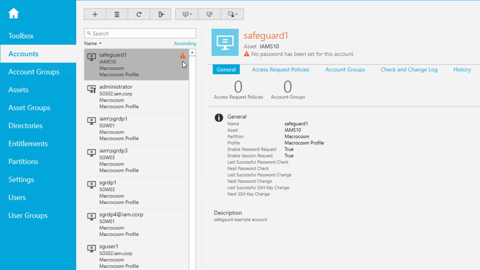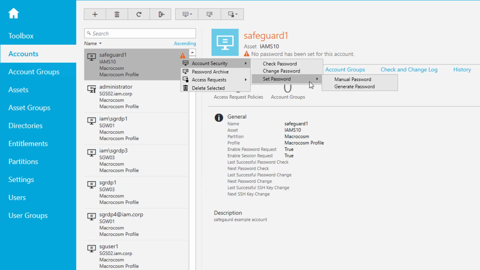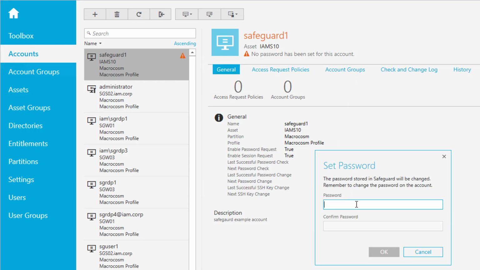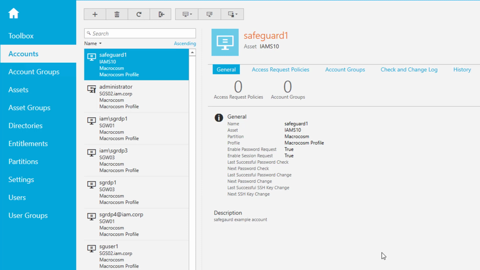To solve this, go click on here, do a right click on the mouse, and switch to account security. Go to set password, manual password, and enter the password that you have chosen when creating the account on the Linux side. In our case, it was safeguard1, confirm it, and click on OK. So you see, Safeguard has an internal database where it stores all the passwords of the accounts it manages. And of course, the accounts on the end systems will have the password as well. The reason to have this as a local database and on the systems is that you can now compare all these account passwords to see if the account password was changed out of sync.